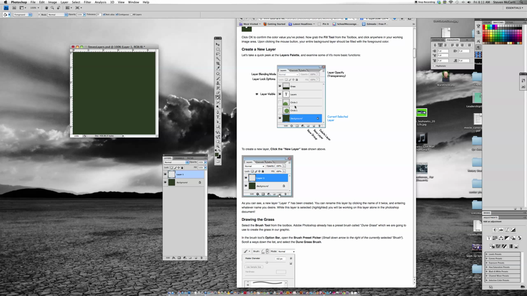Now the first layer is called Layer 1. But if I want to change that, I can click the Layer 1 here and I can name it.